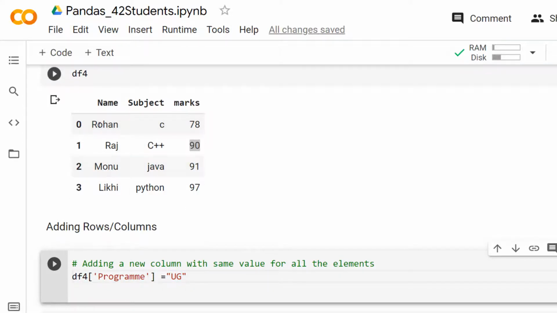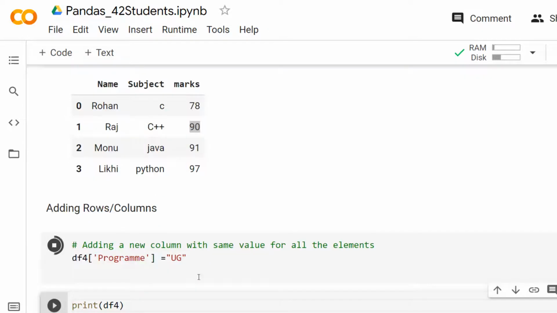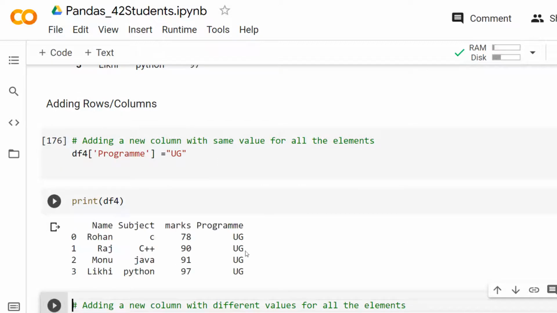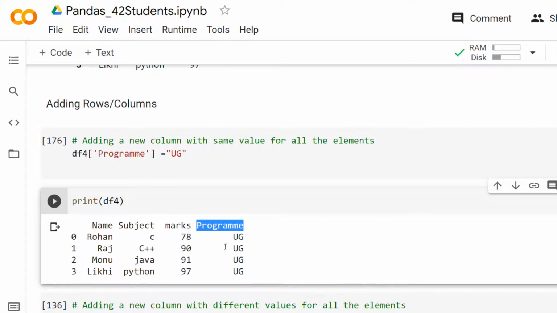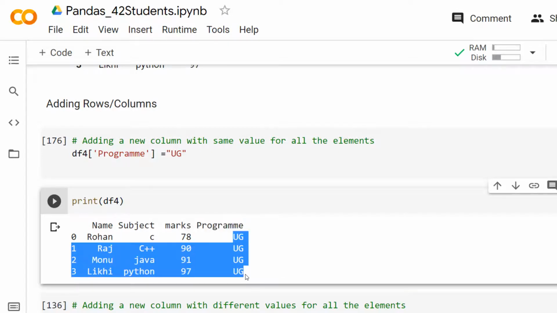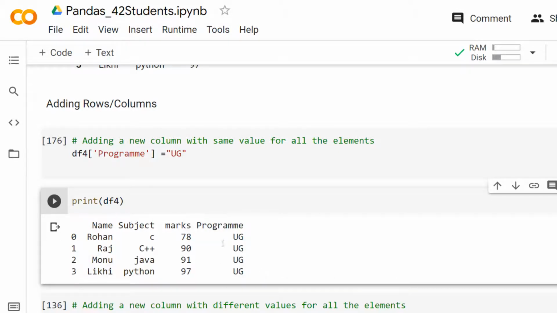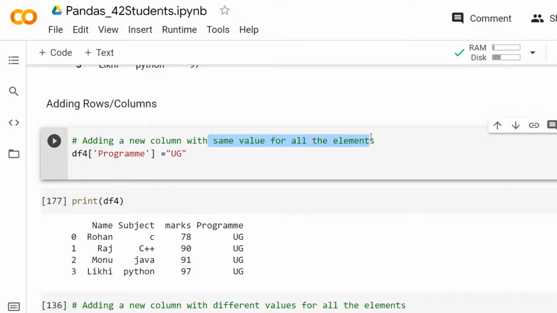So for this data frame, I would like to add a new column with the name program. Whatever column you would like to add, you can pass it as a key, and for the value, if you would like to use the same value, then you can mention that scalar itself. Now if you observe, it has been changed. Let's check whether it has been implemented or not. If you observe, a new column is now introduced to this data frame with the same value across all the rows. So that is how you can add a new column with the same value for all the elements.